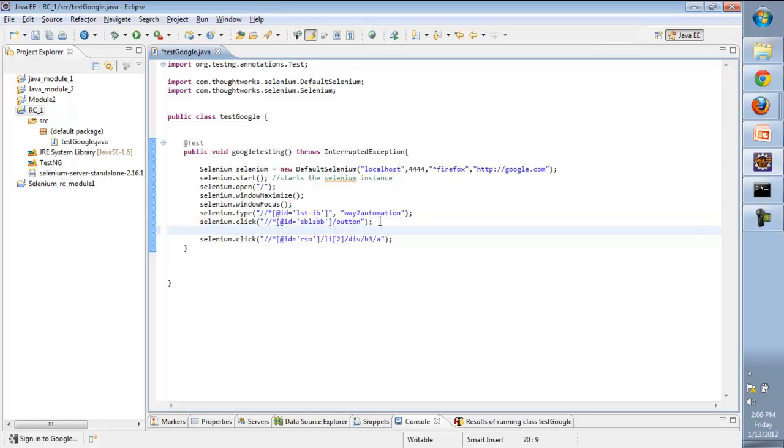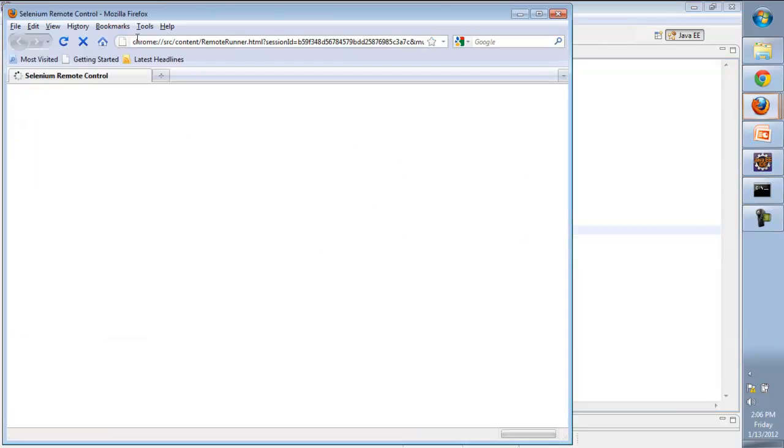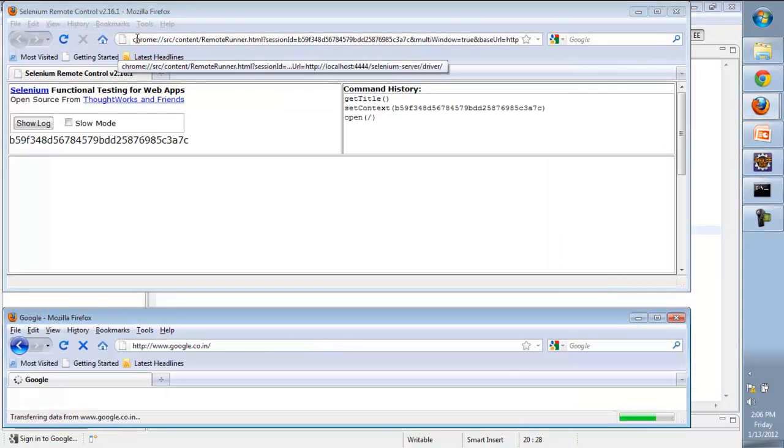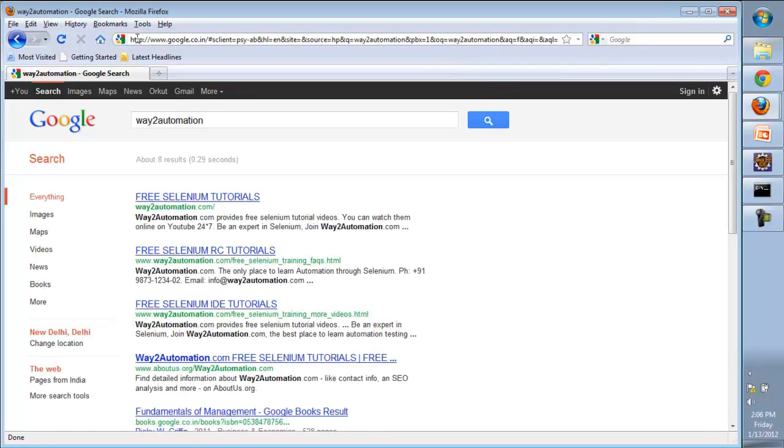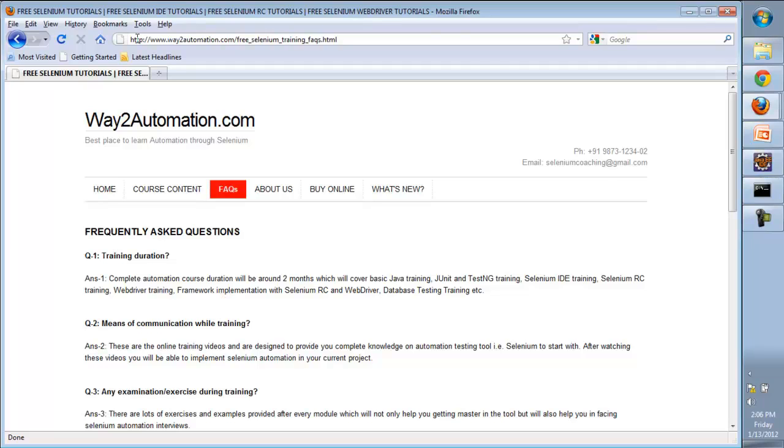So what we're going to do is give a sleep time. We'll write Thread.sleep. It will give a wait time of about 2 seconds and then click on that link. So we'll save it and now we'll run it. It opens google.com, writes "way to automation", and then it has clicked on the website.